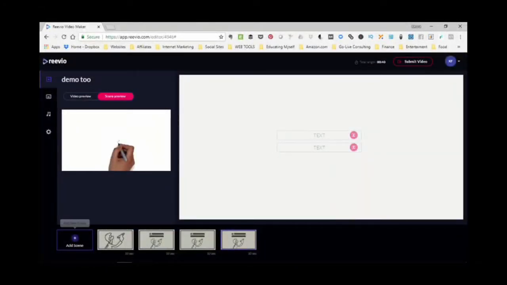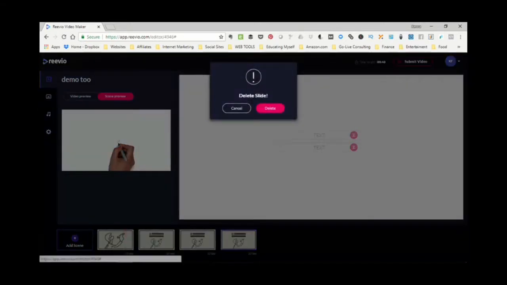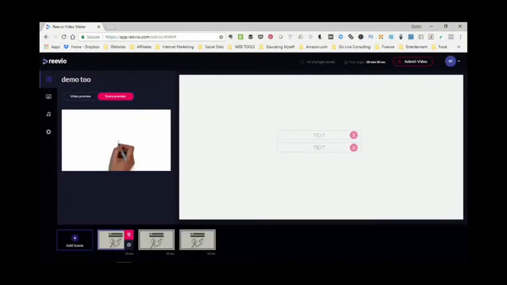And now it shows 3 different scenes here. Maybe you didn't like the first one. I'm going to go ahead and delete that particular scene. Yes, delete it. And then I have my 3 scenes that are available.